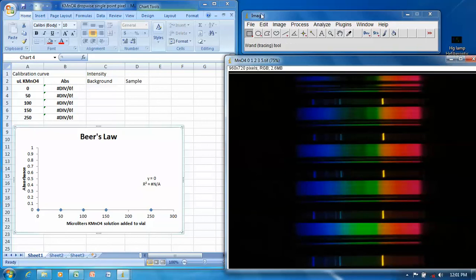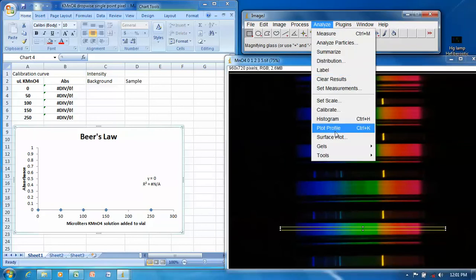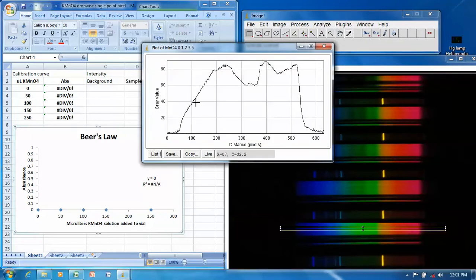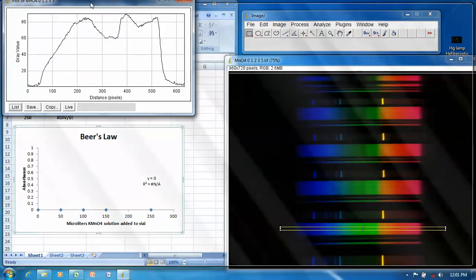So we're going to go back to ImageJ and use the rectangle tool to grab a piece of that spectrum on the blank, and we're going to analyze that and do a plot profile. So here we have the background, deionized water, and all the other optics including the vial. So we have the intensity versus pixel distance, which is really versus color or wavelength. So you can set that over there.